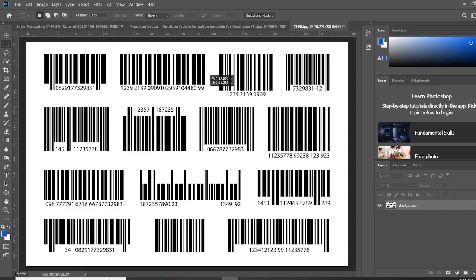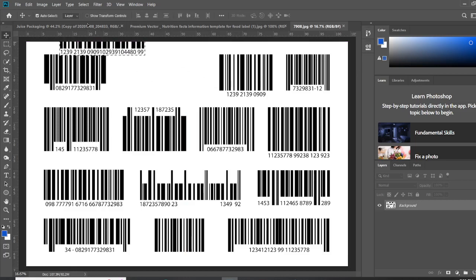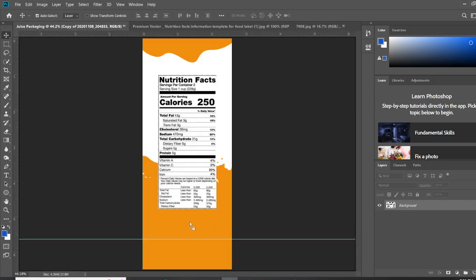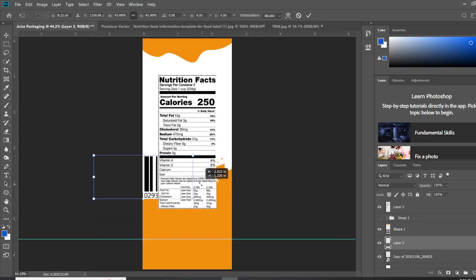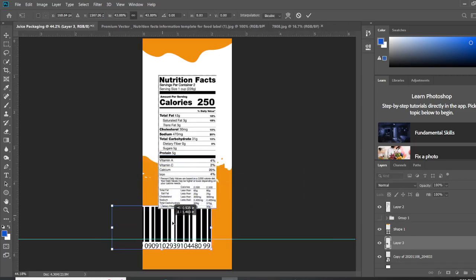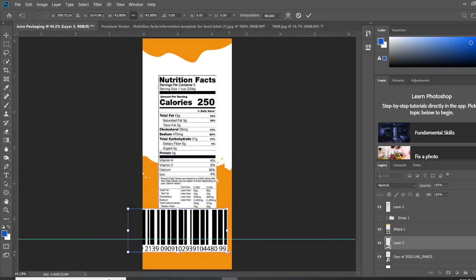Okay, so once I'm done, I'll make sure I go back to my move tool after selecting the rectangular marquee tool. So I'll go back to my move tool and I'm gonna move this to my design. I'm gonna bring it down here. Okay, let's resize it. Ctrl T to resize. So I want it to have the same size as this, the same width.